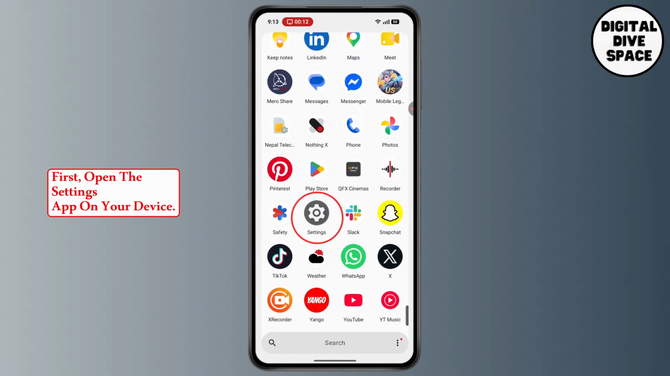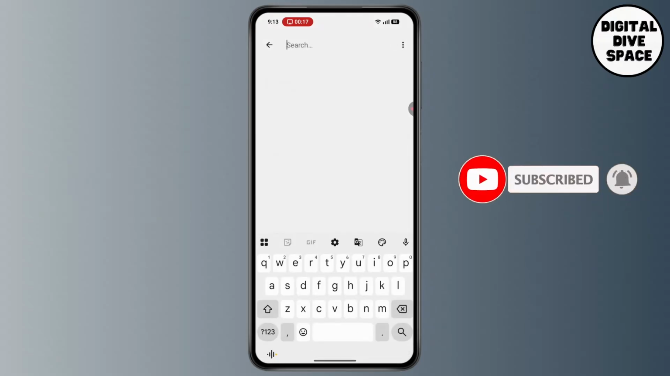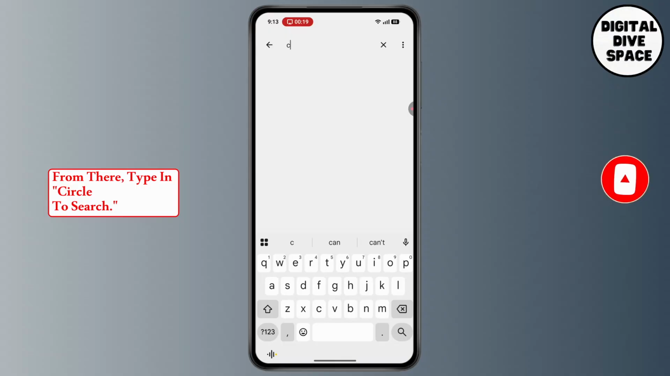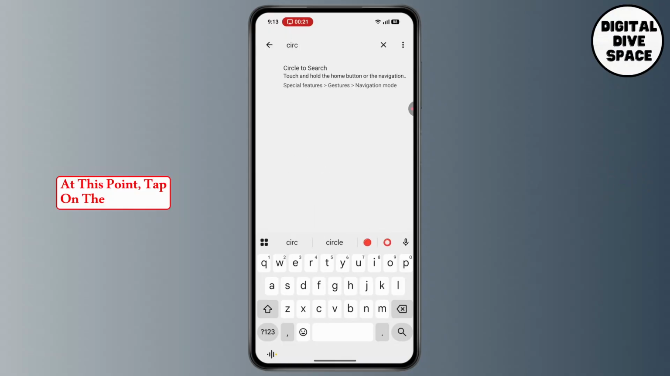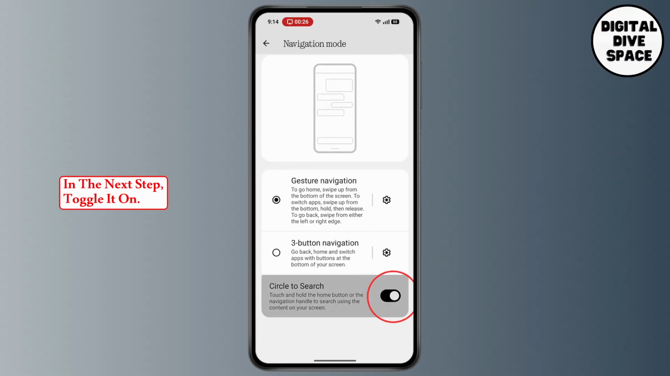First, open the Settings app on your device. After that, tap on the search bar at the top. From there, type in Circle to Search. At this point, tap on the Circle to Search result. In the next step, toggle it on.